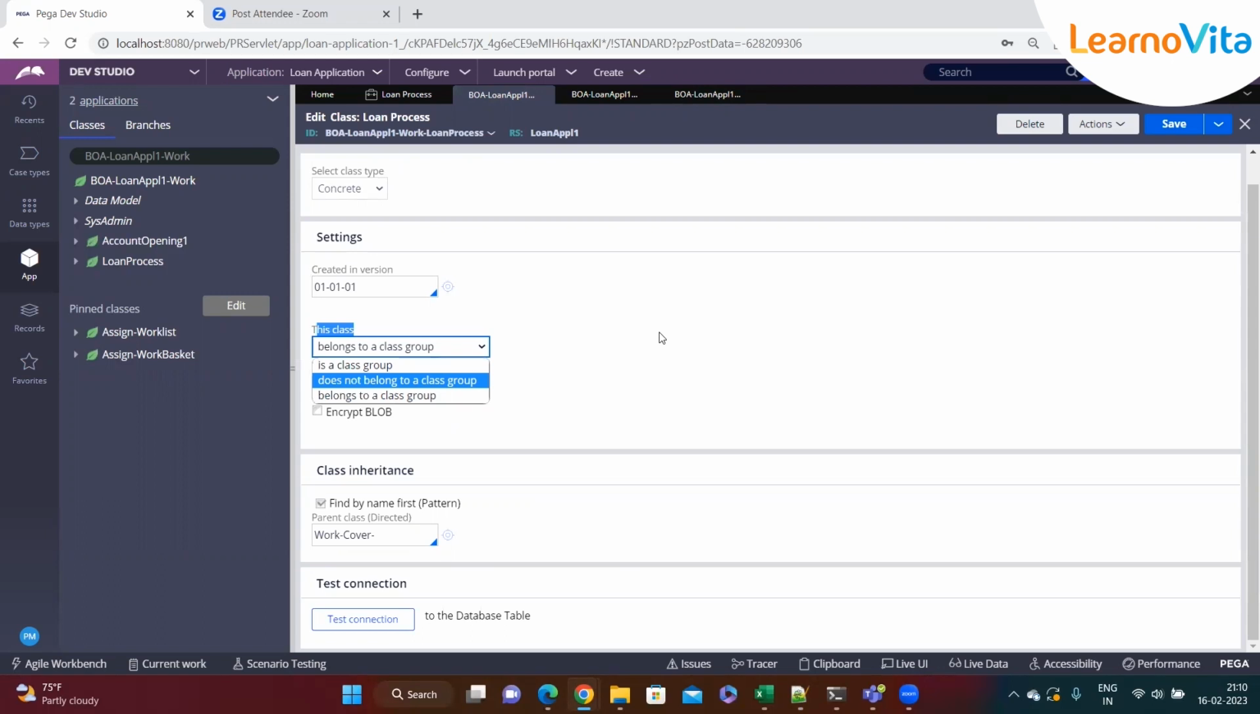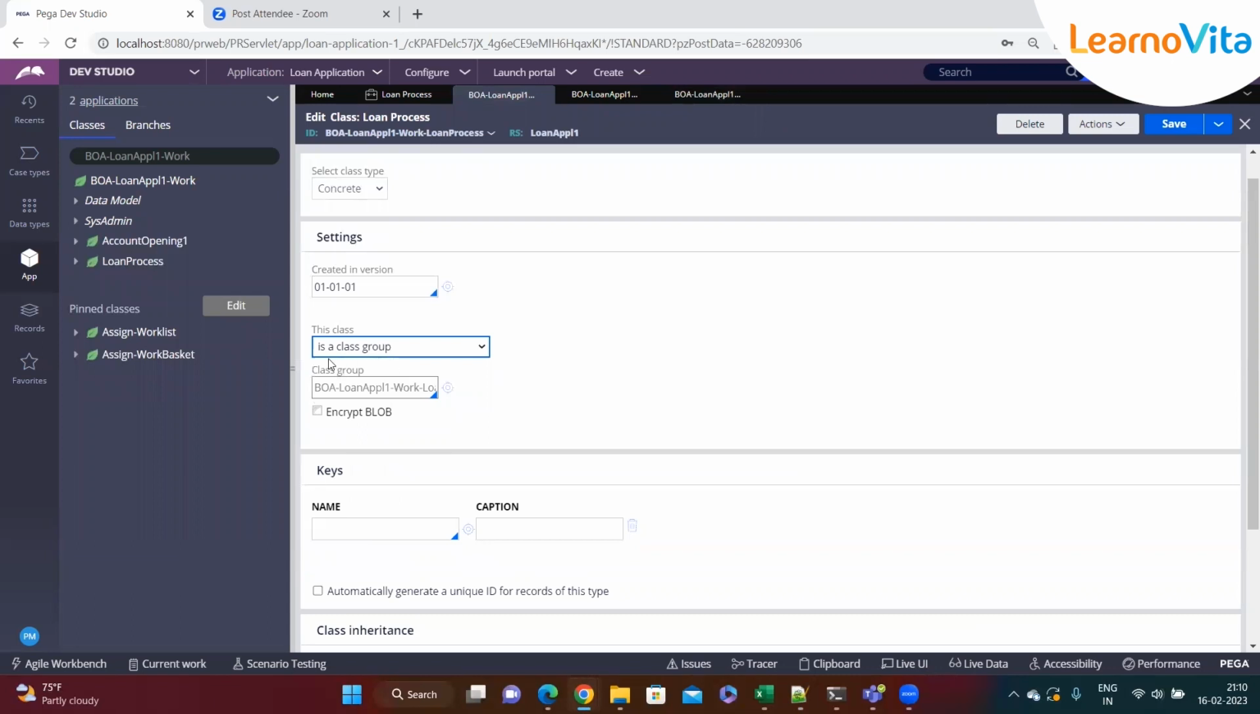If you remember, for the single page and page list, page group, we created a single data class. In those cases, you can just say that it does not belong to a class group. And also we can say that this class itself acts as a class group. So this was the option that we selected. Now in future, let's say we have four to five more processes, and all the processes we store in the same table.